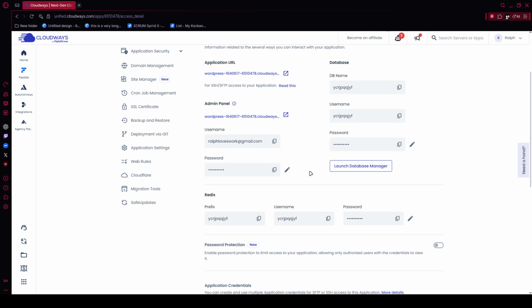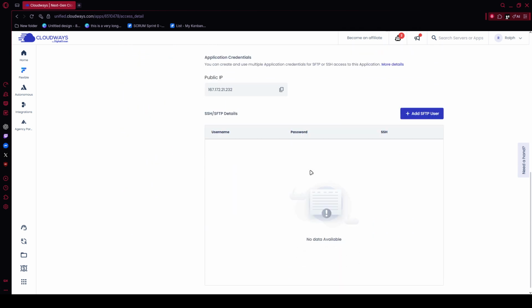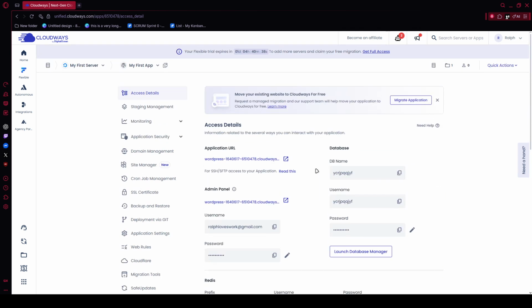There, you'll find the application credentials you need to connect through an SFTP client such as FileZilla or CyberDuck. That's how you'll upload files, edit directories, or manage themes and plugins securely.